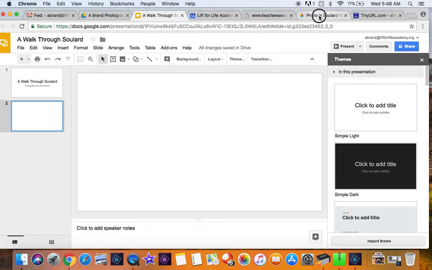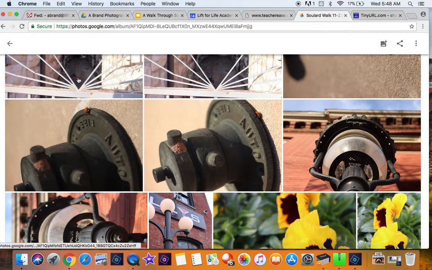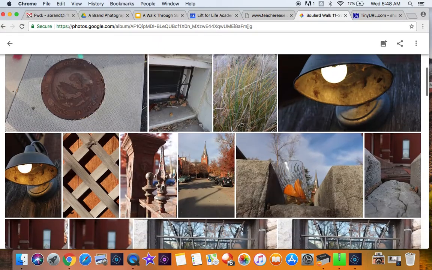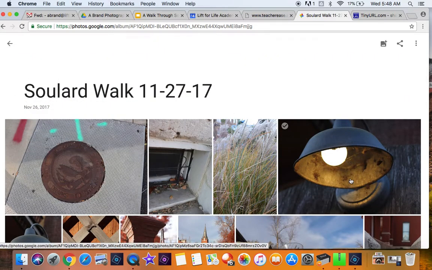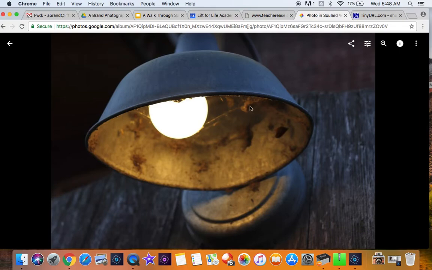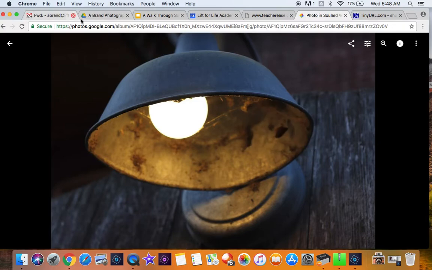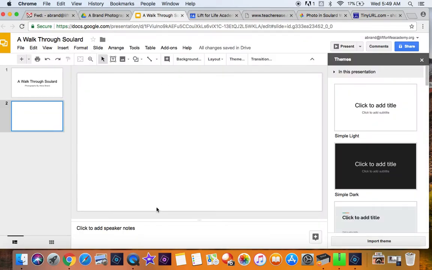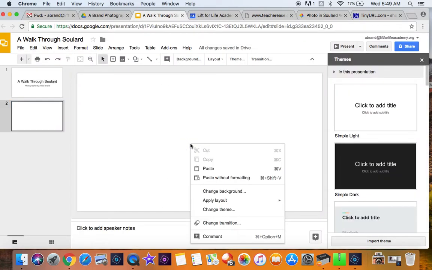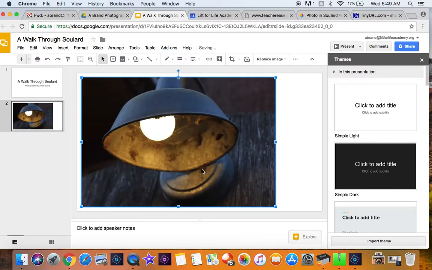Now I'm going to go into my album with my Soulard pictures. The first one I want to include is right here, and if I control click on it, I get an option that says copy. I can click back on the tab that is my slideshow. I can control click on the slide and say paste. It should paste it to where it fills up as much of the frame as possible.